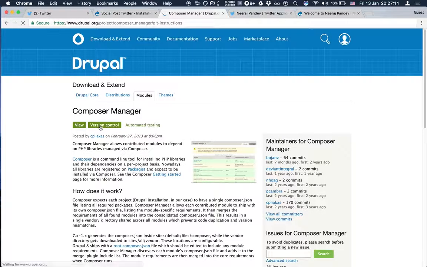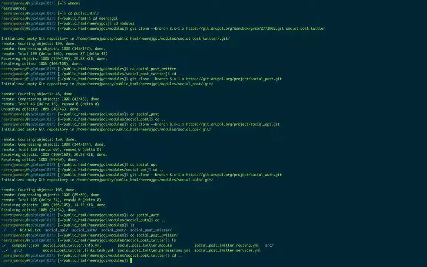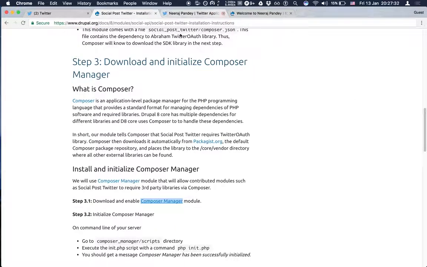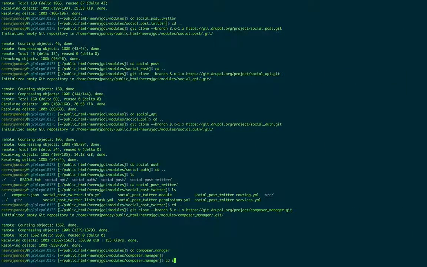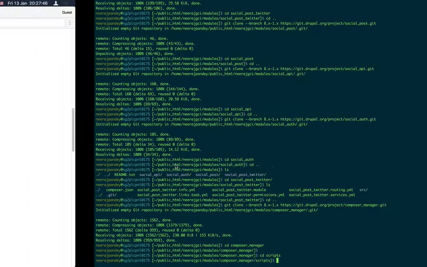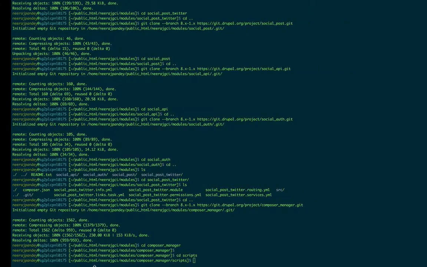So just go to version control and keep in mind that the version is 7.x, so we have to change it to 8.x because we are dealing with Drupal 8 over here. So just copy this git link and clone it inside modules. So the next thing is go to composer underscore manager slash scripts. Then we have to execute the file init.php.